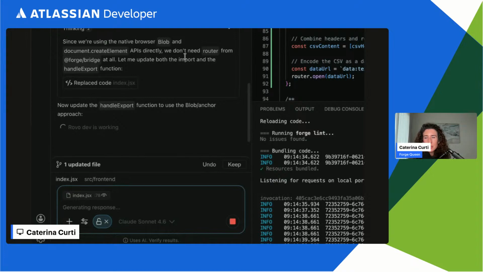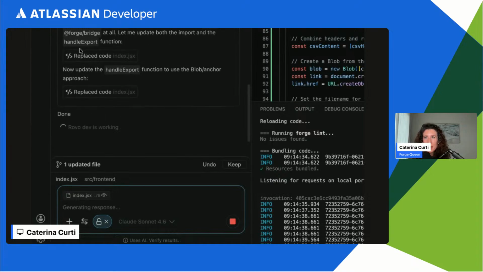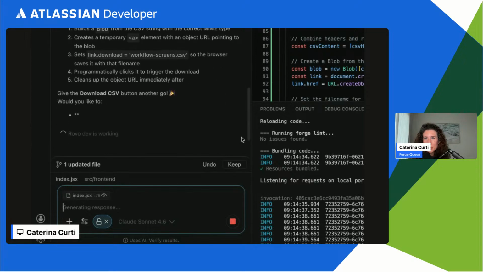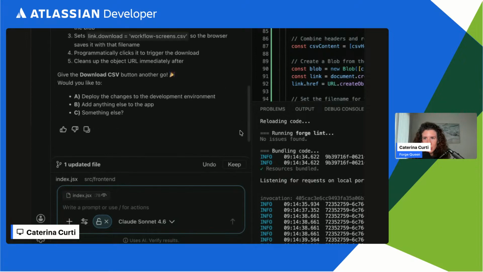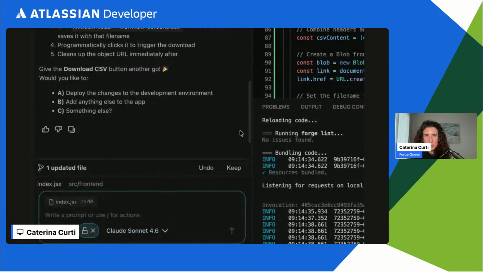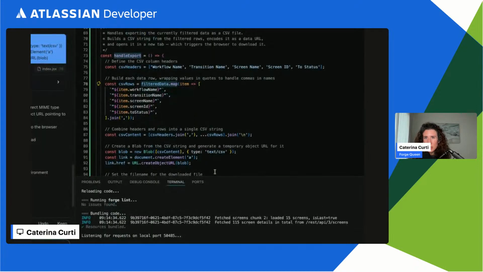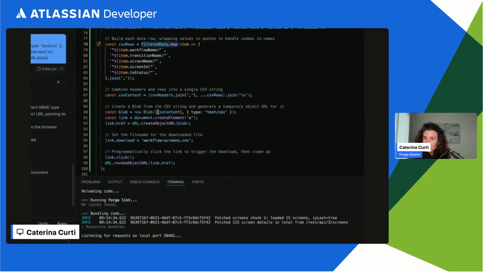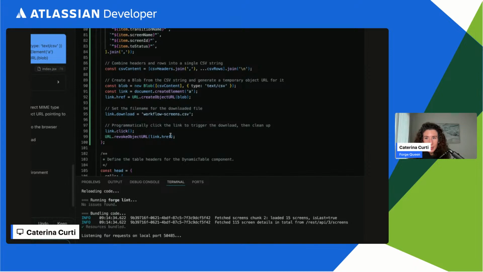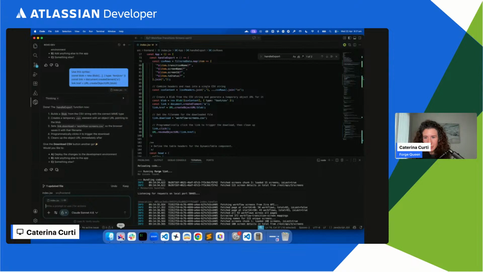Yes, good. So yes, we don't want to use the router. We don't want to use the Forge bridge. This is what we want to use. So let's double check the code quickly. Yeah, it looks like it replaced it with what I wanted. So let's try now.